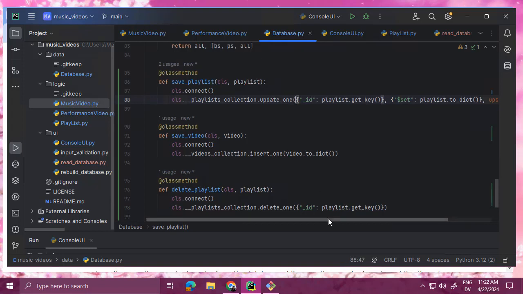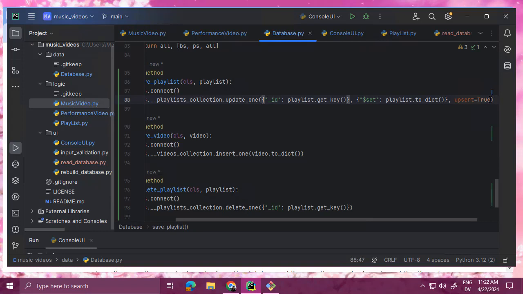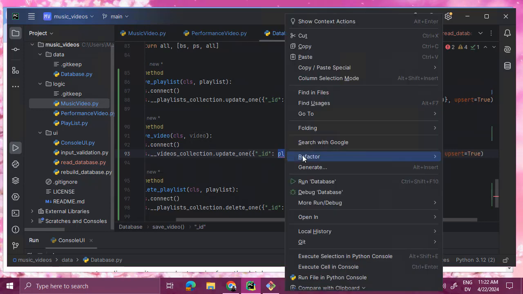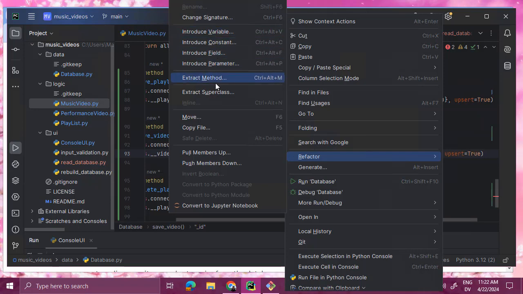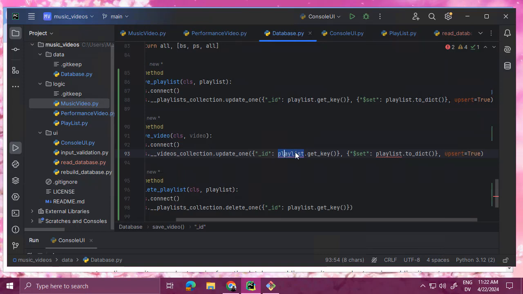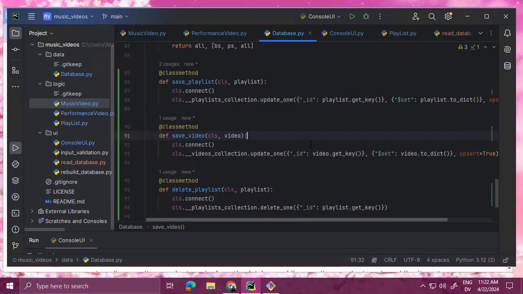So I'm going to go ahead and copy this. And we're going to change this to update one. And then paste in these things. So this playlist is now going to be a video. So I'm going to refactor, rename. Actually, I can't rename this one, so I'm going to have to do this manually. So this is going to be video. So video.getKey and then video.toDict. All right, so now both of my save commands are using upserts.